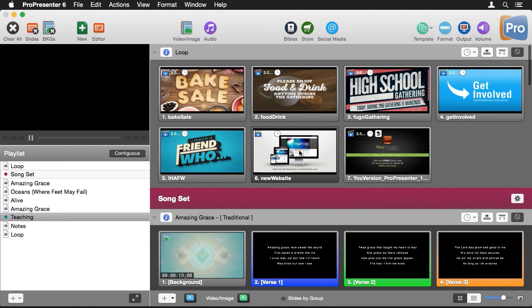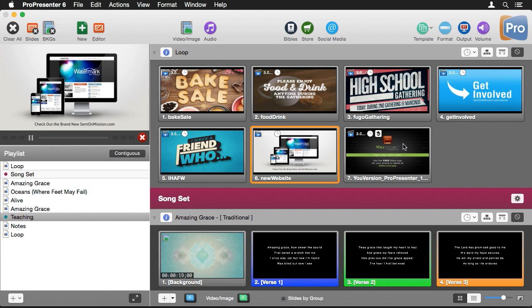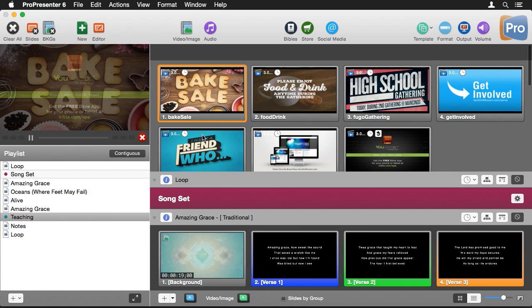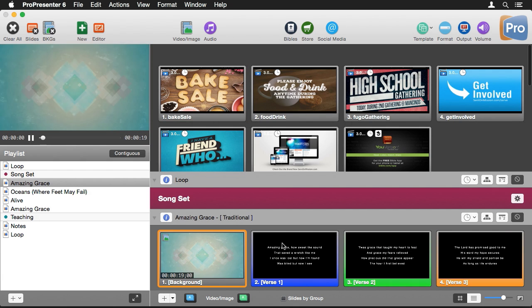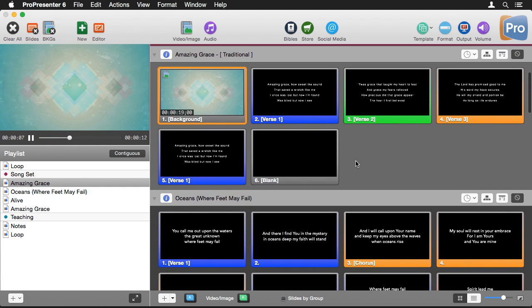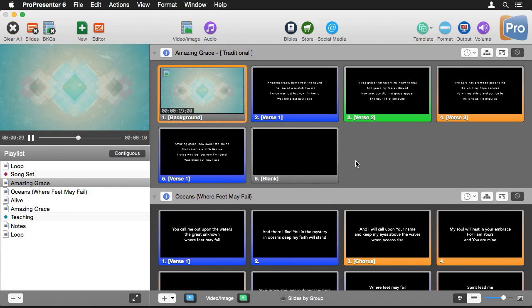That way when we're going through the slide loop here, it's automatically going to loop, but we can move down to our next song and we can click on our traditional view, and now we can go to our traditional version of Amazing Grace and we can start clicking through. Now, not only can we click through a song, but we can also use our space bar to go to the next one. So we can click on the space bar to go to our next slide.